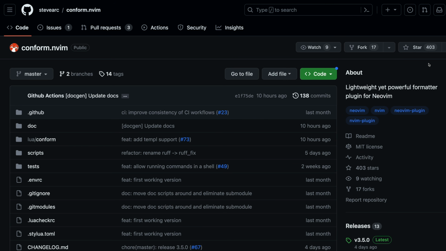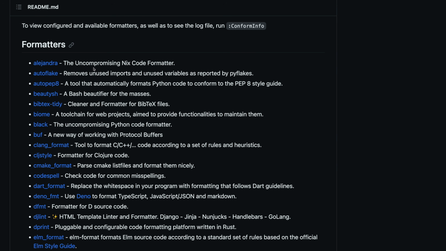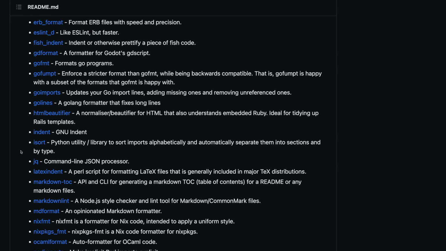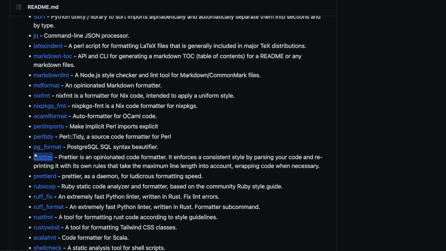Alright, so I've opened up the conform.nvim repository so you guys can see a list of all of the different formatters that we have available. If I scroll down here, you'll see a list of all of the different formatters we have available. For example, we have the prettier formatter, which we just configured for JavaScript. So if you're wondering what formatters you can use, you can take a look at this list and use the name that shows up here.